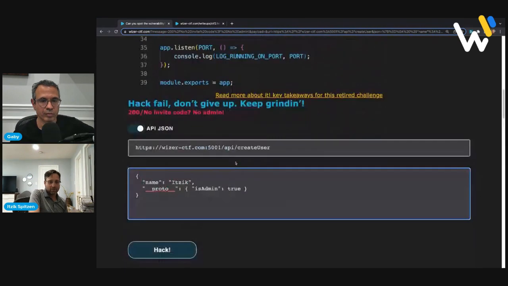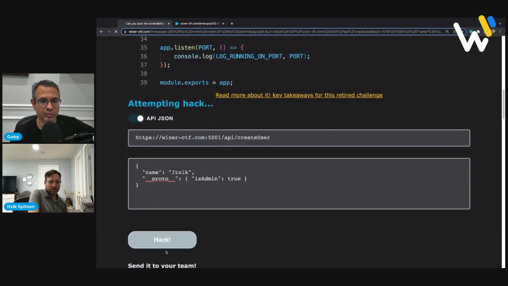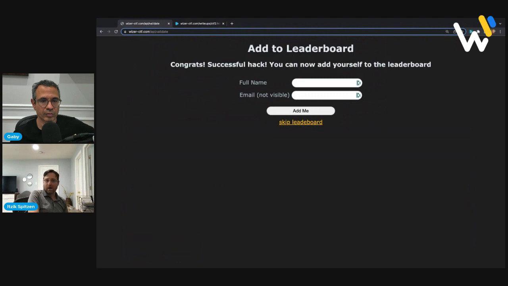Let's see it happening. Okay, so if I hit hack here, okay, I can add myself to the leaderboard because I won the flag. And why did I want to win the flag? Because the system returned a message that I successfully created an admin.